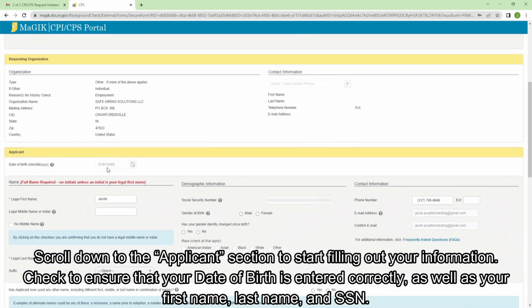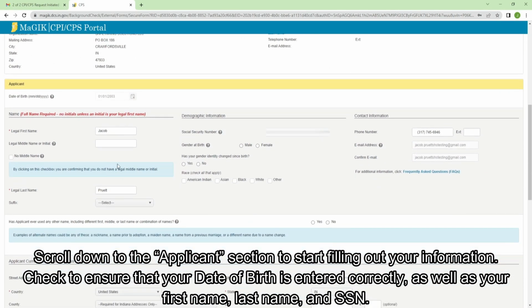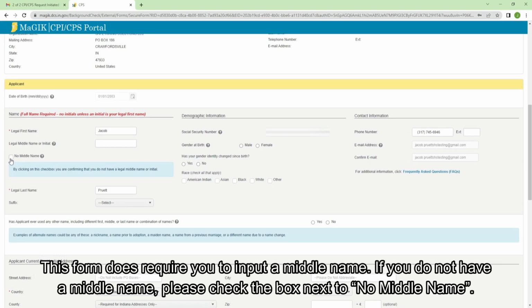Check to ensure that your date of birth is entered correctly, as well as your first name, last name, and social security number. This form does require you to input a middle name. If you do not have a middle name, please check the box next to no middle name.